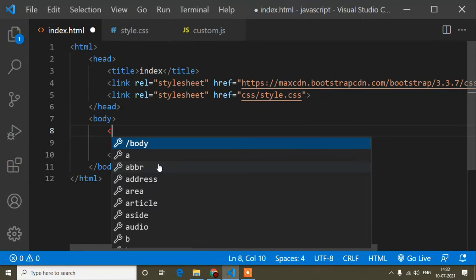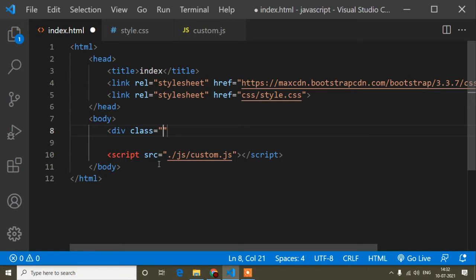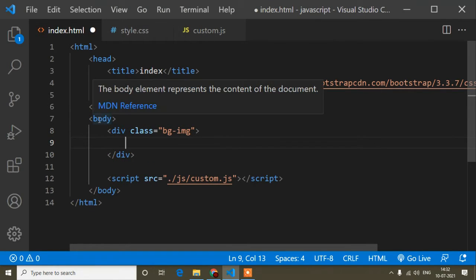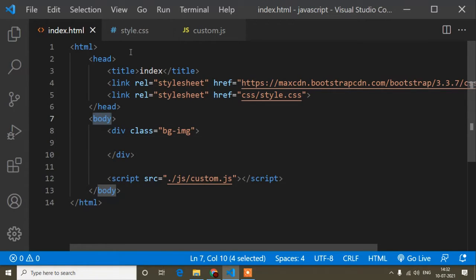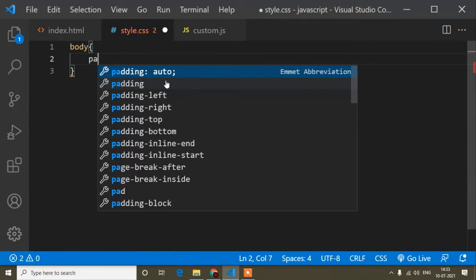First of all here I will write a div with class. The class name, id name and variable name in JavaScript you can write as per your choice. Here I will write bgimg as my class name; you can write anything as per your choice. Now first of all I will write the CSS. So I will copy this body tag. Body is the common tag, so first of all I will add the CSS for our body tag. And now here I will write, first of all, padding.